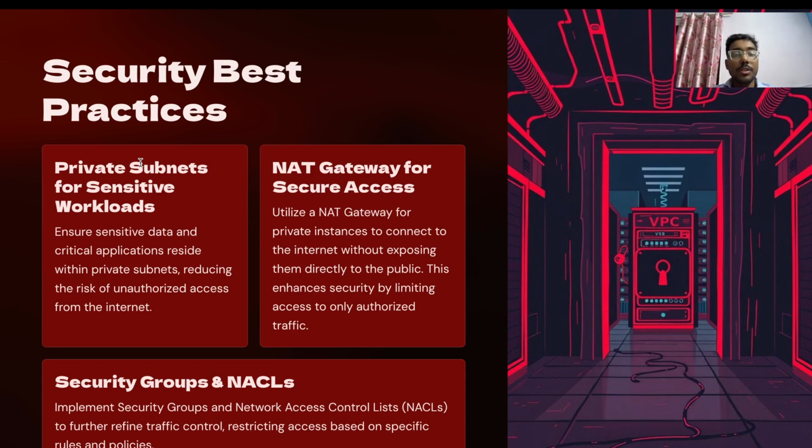NAT gateway for secure access: utilize a NAT gateway for private instances to connect to the internet without exposing them directly to the public. This enhances security by limiting access to only authorized traffic. You can manage these things using security groups and NACLs. You can create the security groups for that so that it will be easier.